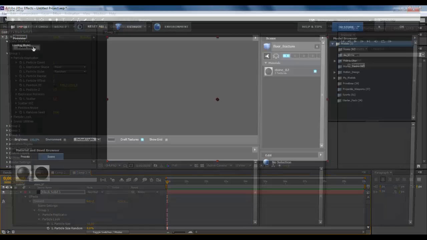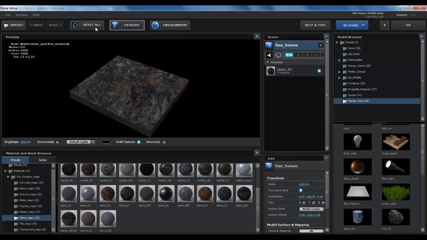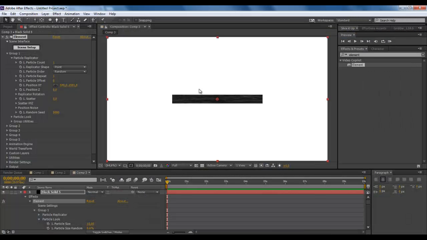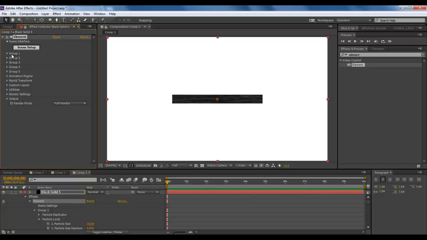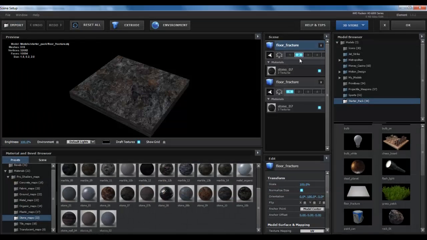Now you want to go back in scene setup, click on floor fracture, and press Control D so you can duplicate it. And now on the second one, unclick 1, click on 2. Make sure it's set like that, or else it's not going to work and you won't see the animation. So click on OK, and then we're going to see this. So basically, you do the same thing on this one, but you have to watch out. Don't do this on group 1, but do this on group 2, since it's number 2 here.